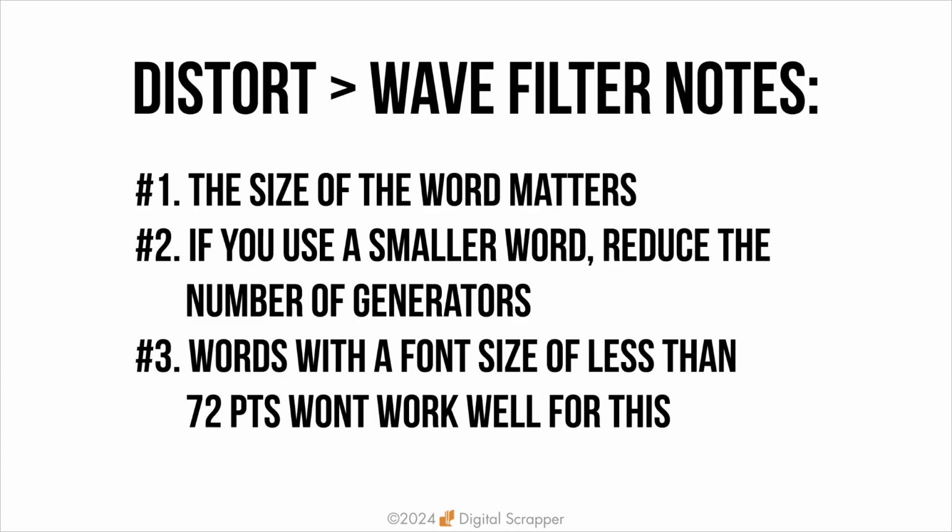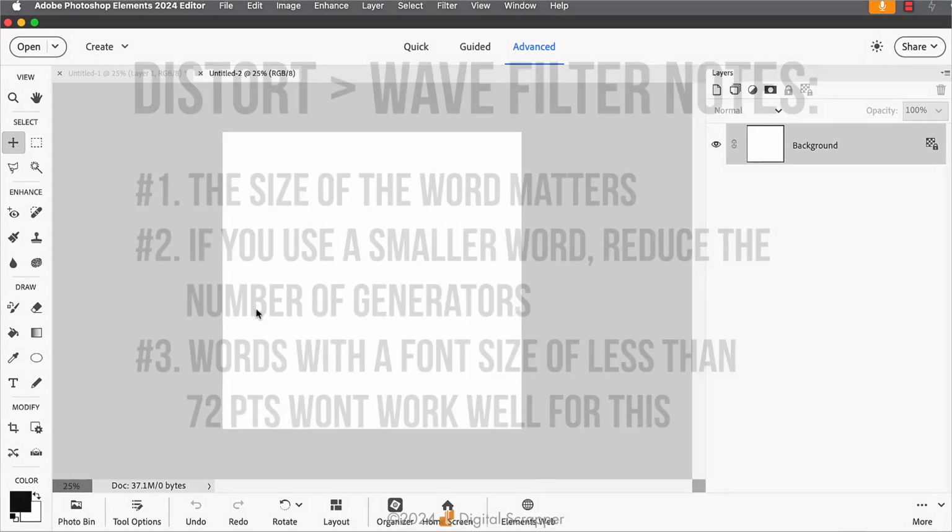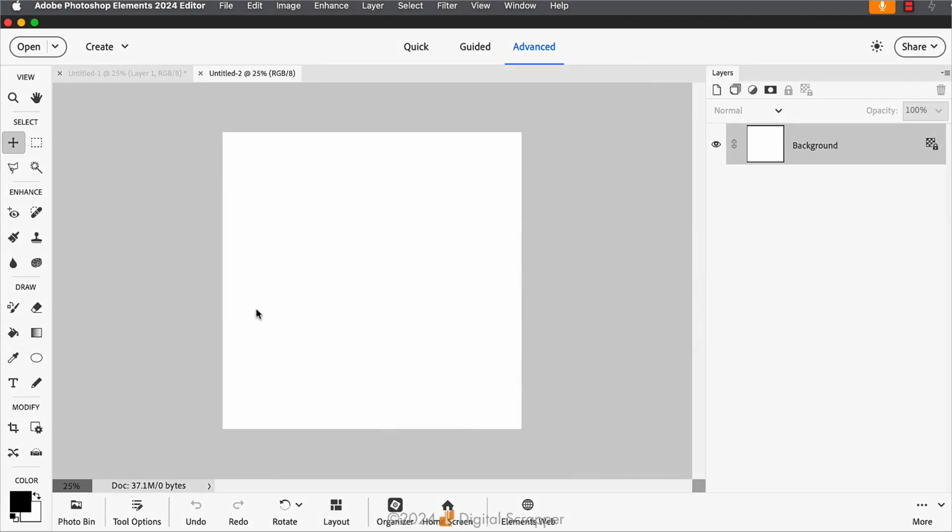But playing with the wavelength and amplitude numbers as well as the number of generators is a fun way to just see what it'll create and see if you like how it looks. But what if you want to use your own word? So to do that, let's do the following.